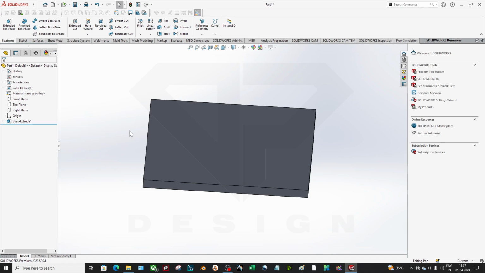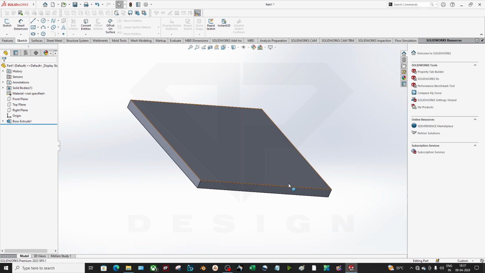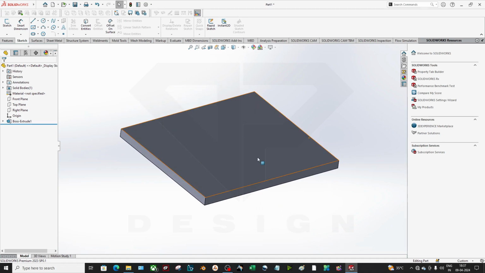So in this video, we are going to explore the advanced sketching tools, like convert entities, mirrors, linear patterns and move entities. So we will cover this in the video. We will first move on to the convert entities, how to use this command. It is a very useful command when you are working in 3D.